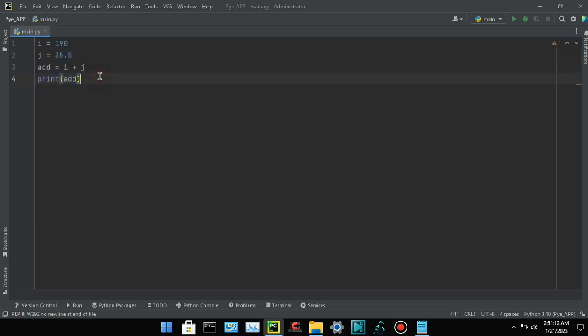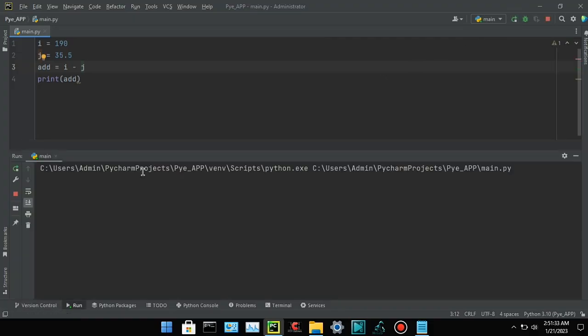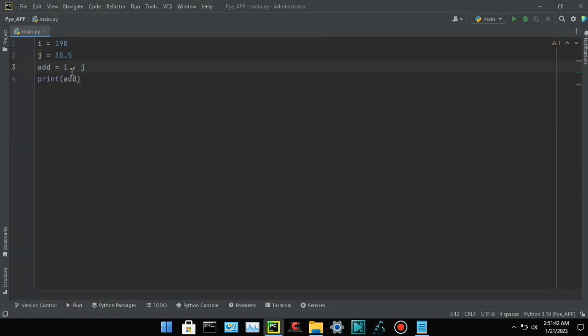The subtraction operator works the same way the addition works, only that you change the symbol from addition to subtraction. So you use the minus sign for the subtraction, and when you run the code, instead of printing out i plus j, you print out i minus j. So 190 minus 35.5 will give us 154.5.